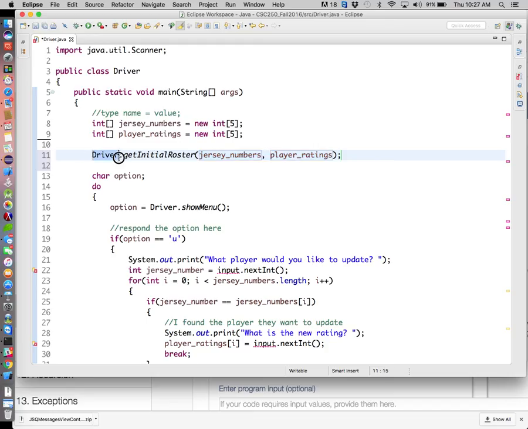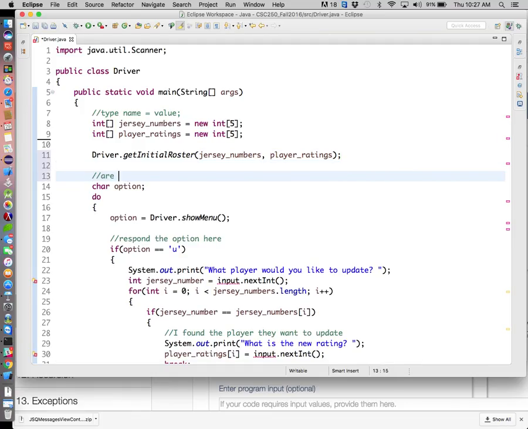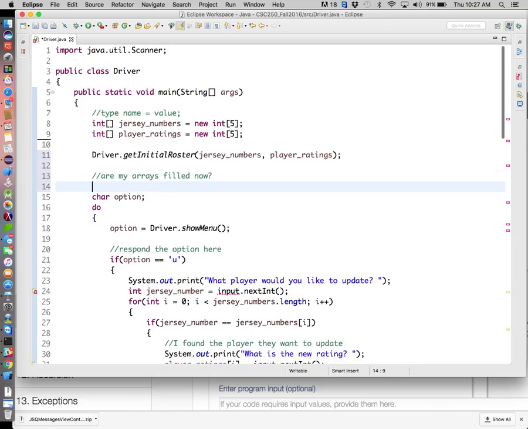Now notice this guy does not return a value. So get initial roster takes in these arrays, fills them, and then am I to expect that those arrays have stuff in them? I'll tell you that the code will work as I have it written. So now you tell me why. That means the answer to this is yes. Are my arrays filled?